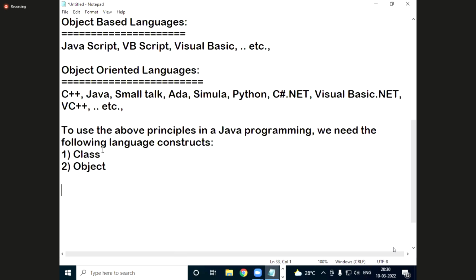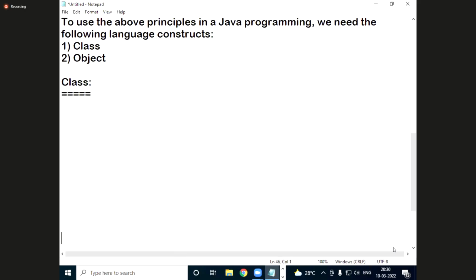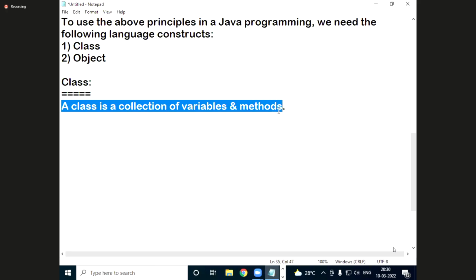Now, first of all, you have to learn class and object. Now, first of all, class. See, a class is a collection of variables and methods. Today, there is no need to concentrate on variables and methods. Today, concentrate only on class. A class is a collection of variables and methods.